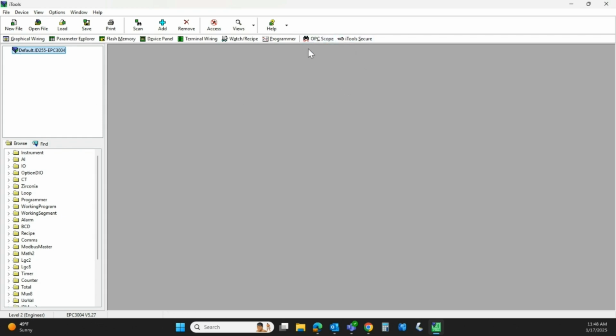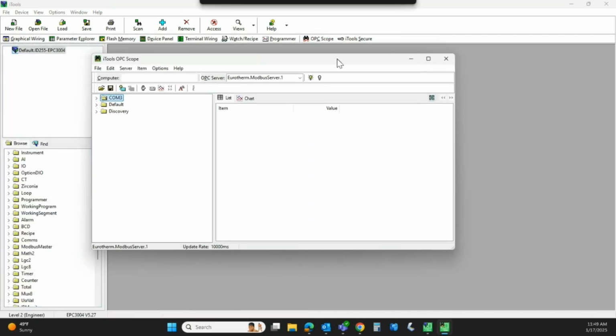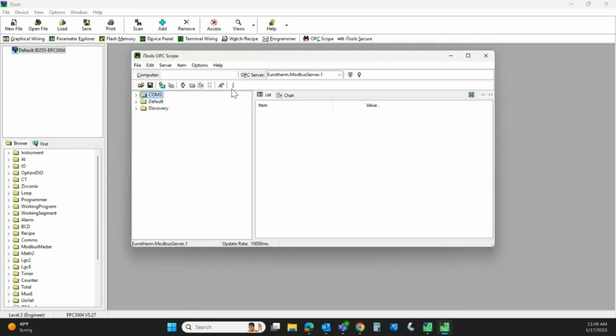And up here is a tab called OPC Scope. The free version of iTools has the free version of OPC Scope already in it. I believe that lets you run for an hour. Now, there is a paid version, an upgrade to OPC Scope, that will then run indefinitely. It works the same way. It just unlocks the time feature, I guess you'd say. So we're going to click on OPC Scope. That opened on my other monitor, so we'll drag it over.